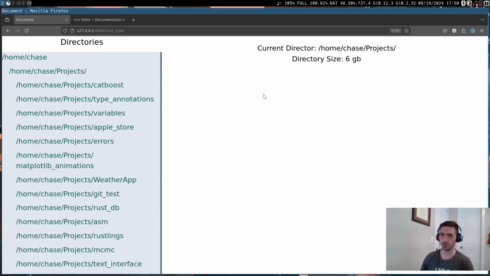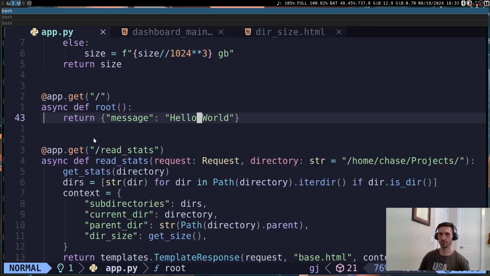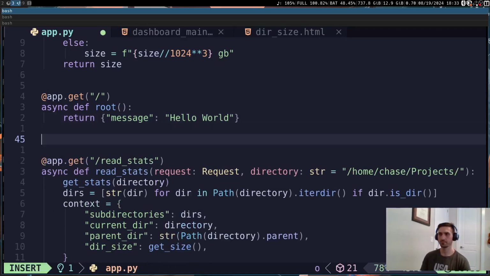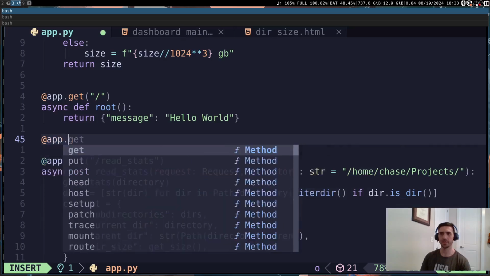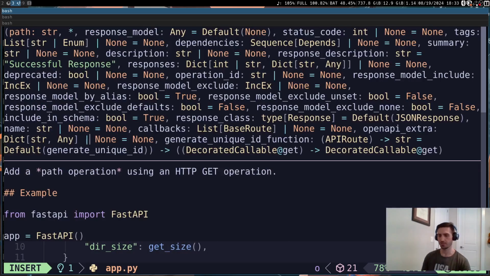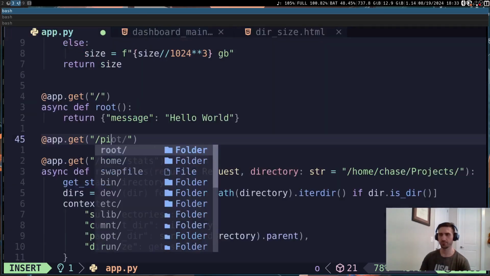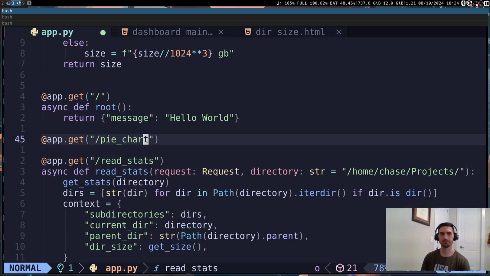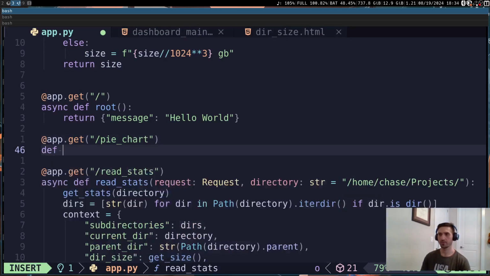So the next thing we'll want to do is get a pie chart that shows what's taking up the most memory by file extension. So we'll do that next. To create our pie chart, we're going to make a new route on our app.py file. So we're going to call it app.get, and this is going to be called /pie chart. And we're going to call our function here getPie.